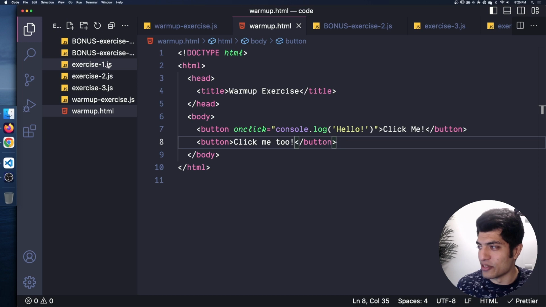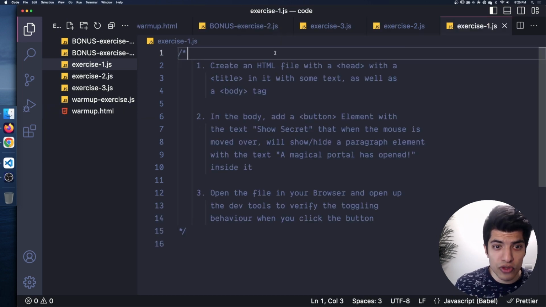Let's take a look at exercise number 1. So for this one, same thing. I'd like you to create an HTML file, a head and a title in it, put some text in the title, and then add a body tag. The tricky one with this is in the body, I want you to add a button again. The text for this one is going to be show secret. The goal of this button is to actually toggle a paragraph element into the DOM. The paragraph element is going to have some text in it, just like any regular paragraph element: a magical portal has opened.